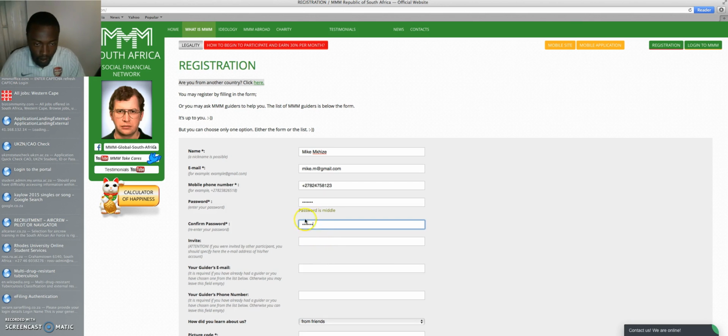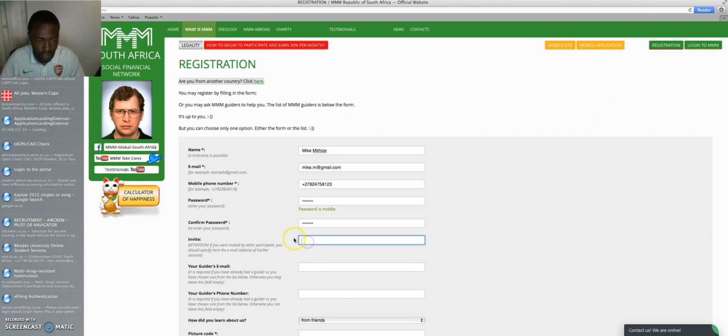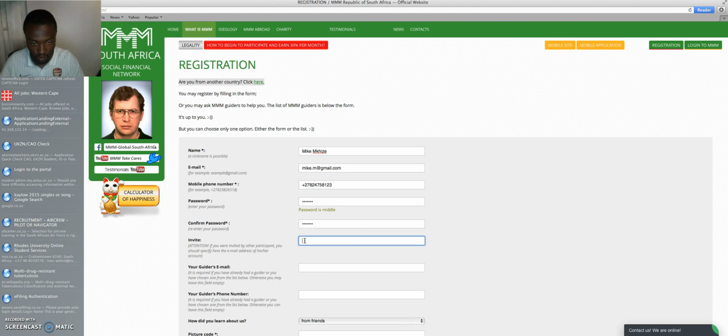And then once that is done, you go to the next section, which is the invite section. This is where you tell the system that you are registering the person. You must make sure that in that section you write in your correct email address so that there is no mistake.